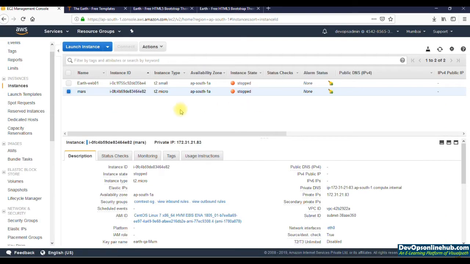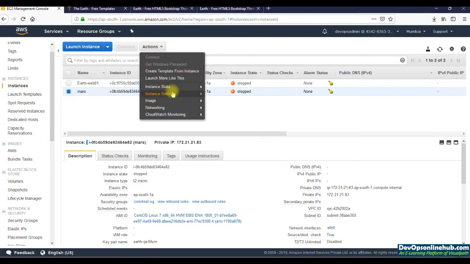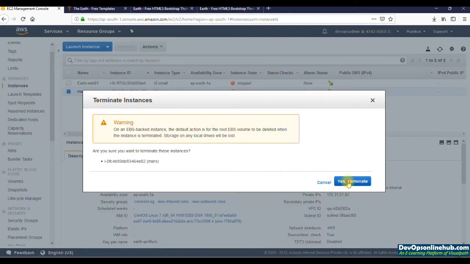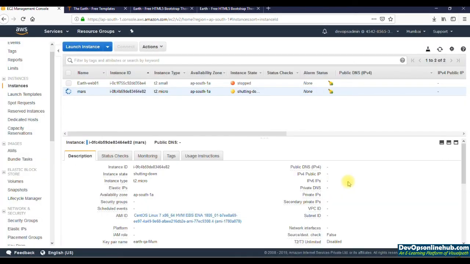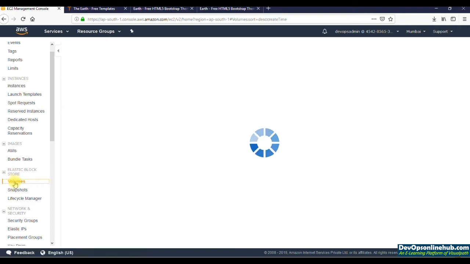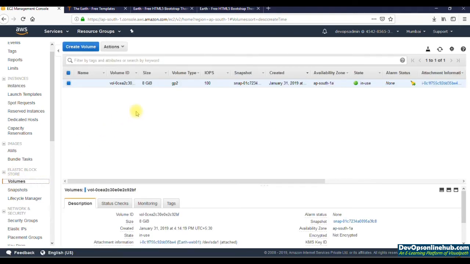So these two EC2 instances from our previous exercise, this one is running your web service, and this one, let's terminate this Mars because I don't need it. So I'm going to say instance state, terminate, yes, terminate. When I'm terminating the instance, I'm going to go to the volumes section. Okay, the volume is already gone. You see one existing volume. This is the root volume of our EC2 instance.